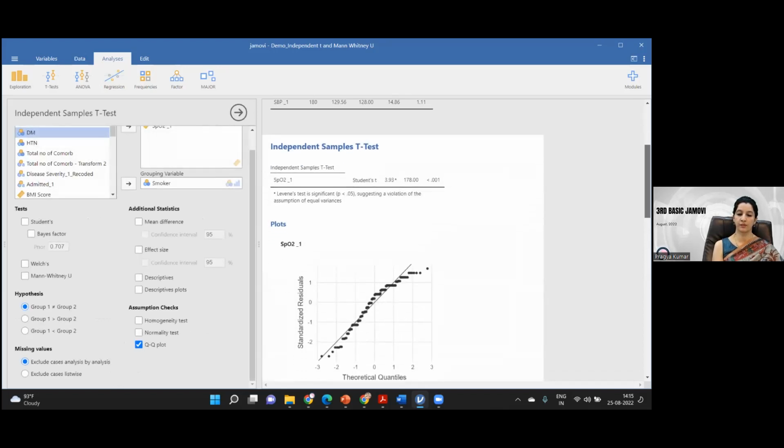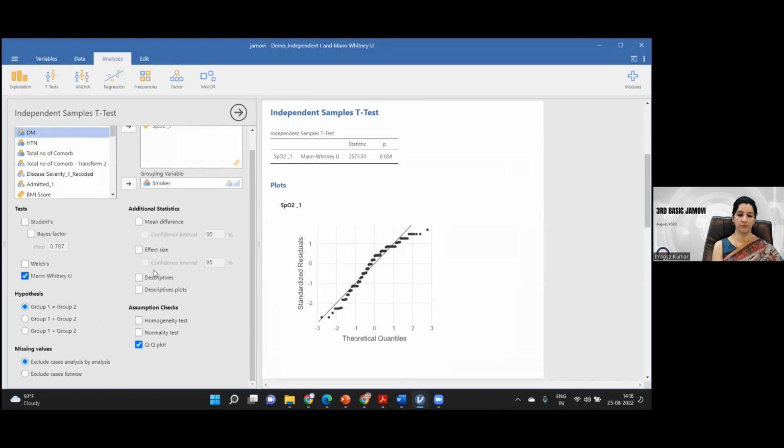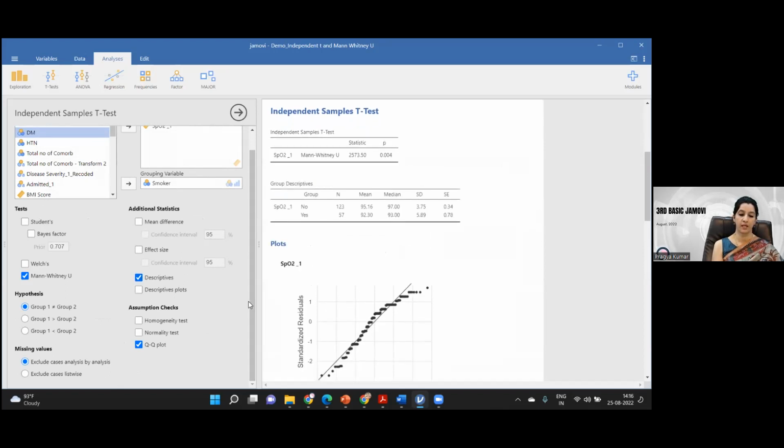So if it is not normal, then instead of the Student's t, I'll click this Mann-Whitney. This gives you the Mann-Whitney, and again I need the descriptives because I want the median. In this case, if the data is not normally distributed, you don't need to check for homogeneity, because homogeneity is only tested in case you are testing the mean difference. For median, you don't check homogeneity. You can see the median is 97 for the people who are non-smokers and 93 for people who are smokers.